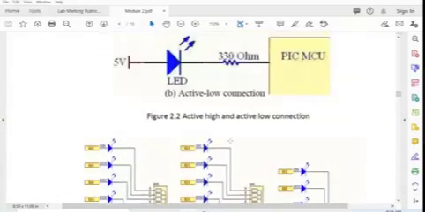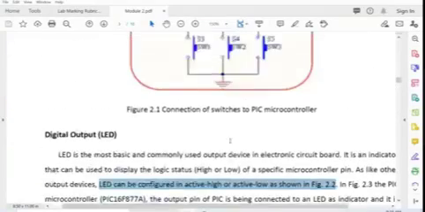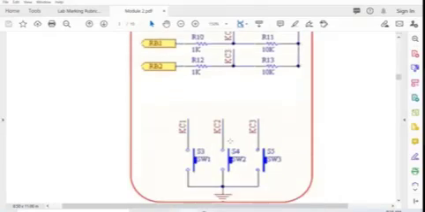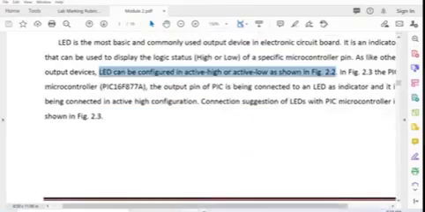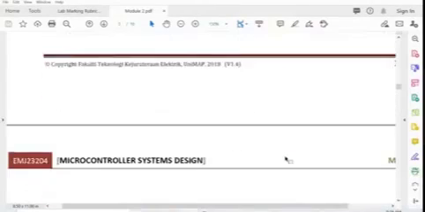Okay, so do you have any question? Since you already know the basic configuration and how to connect, do you have any question before we proceed? Okay, no question. So we go to the exercise example.